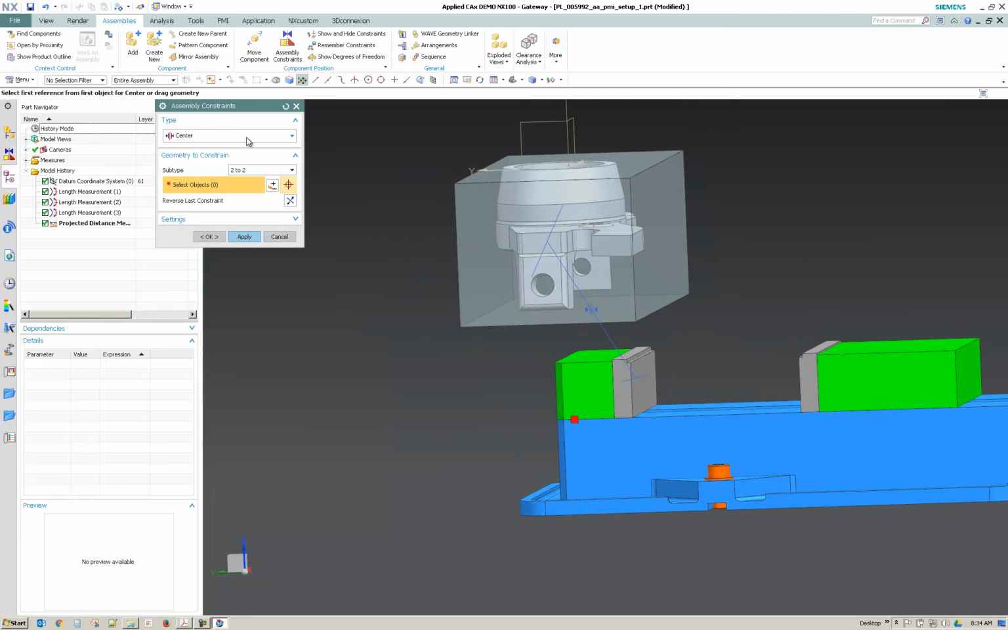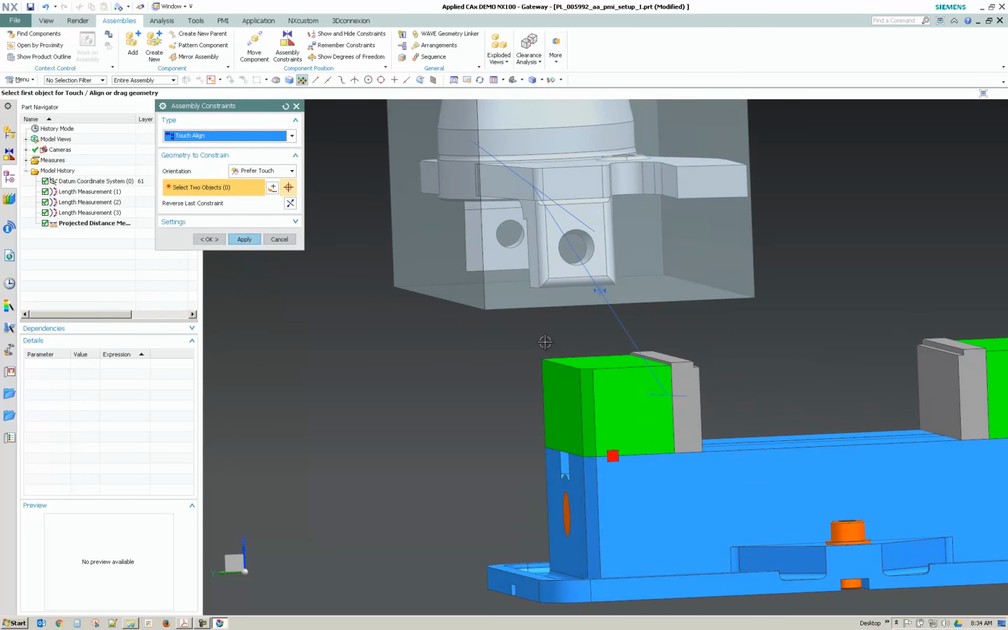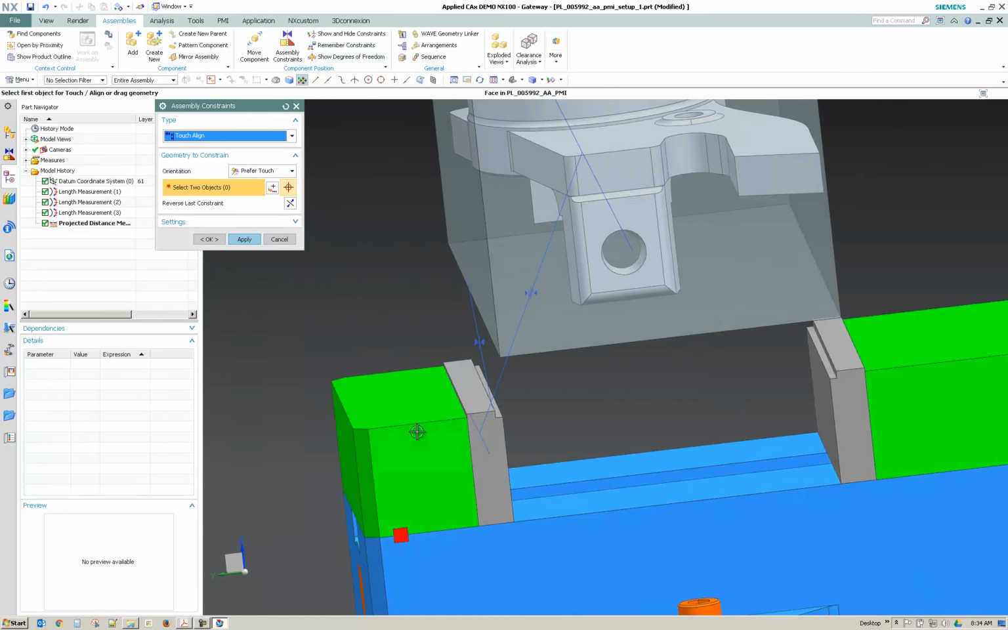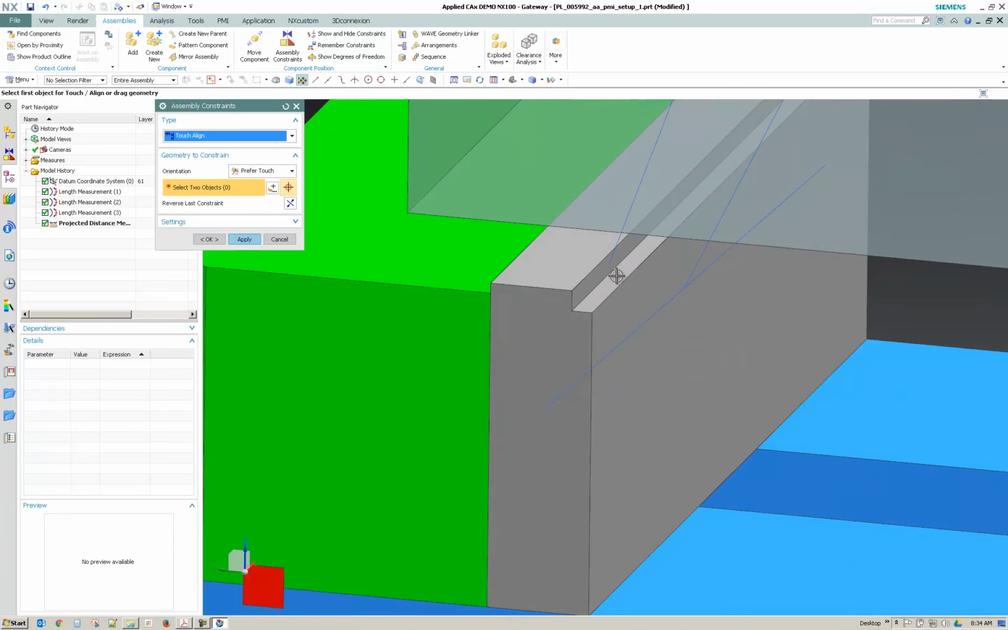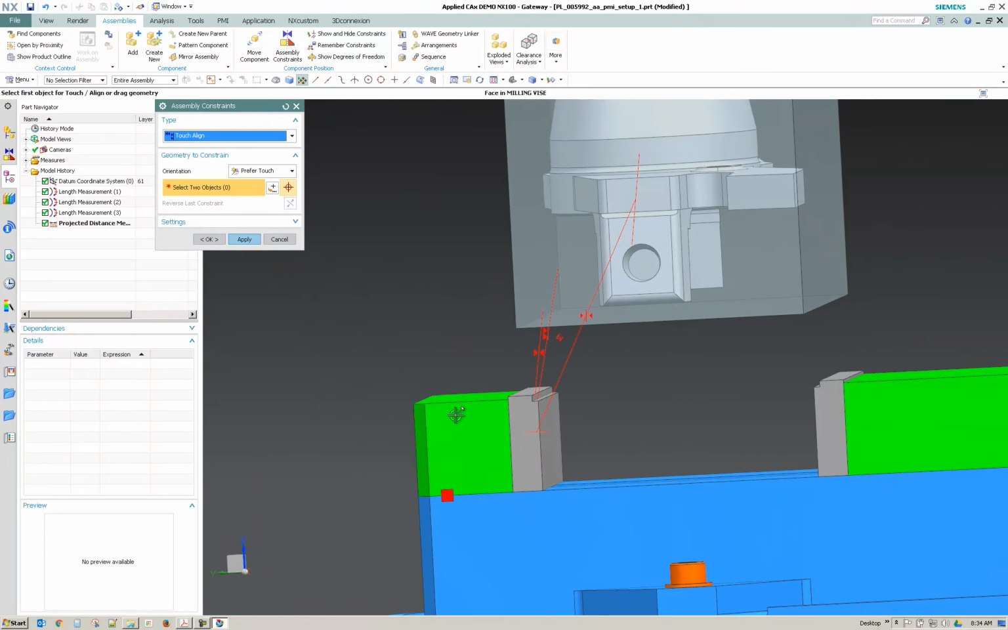Alright, and then the next we can use is touch. So it doesn't really matter the order in this case, but I'll set the back face of the jaw to the back face of the stock, and then the bottom face of the jaw to the bottom face of the stock.